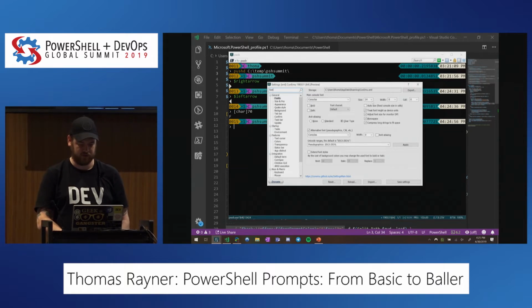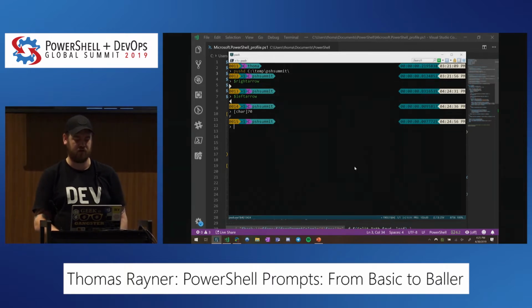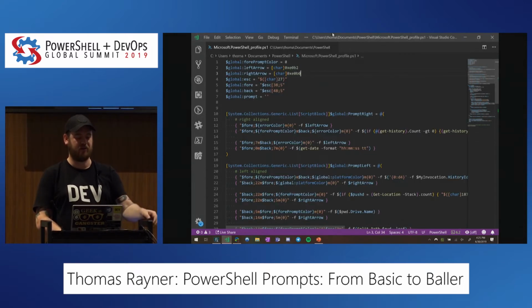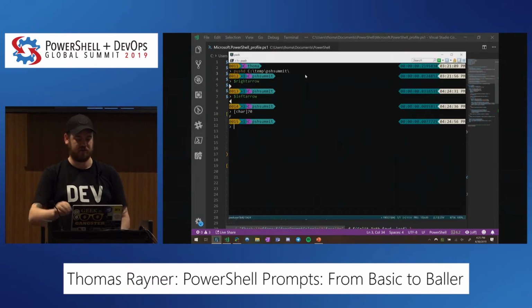Get out of there. Console is... it's pulling it from somewhere. It's one of the PowerLine fonts. You set this up once and you don't ever think about it again. So I've got some arrows set up because guess what? When you start looking at the prompt itself, this interleaving effect that I've set up here is done with those arrows. And is it relevant to my job?